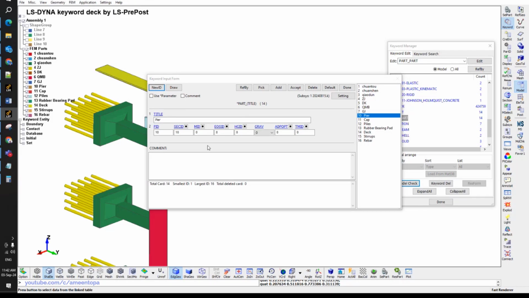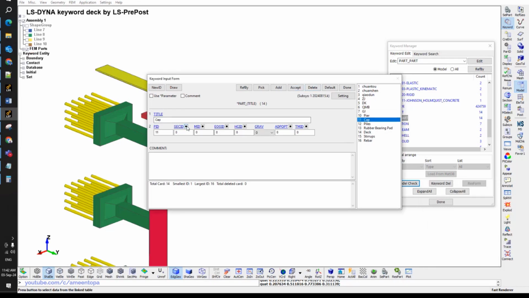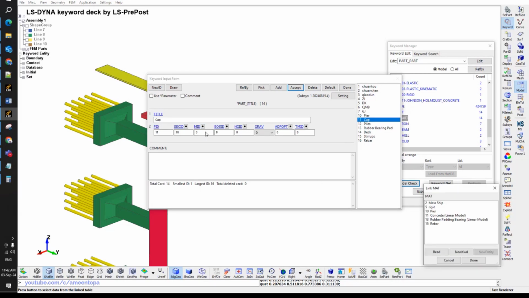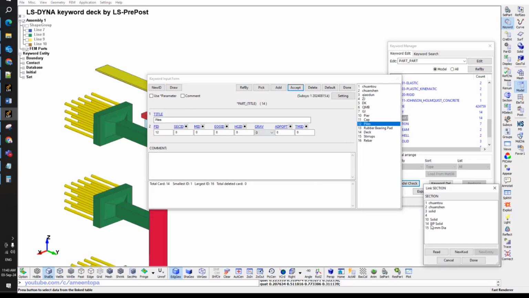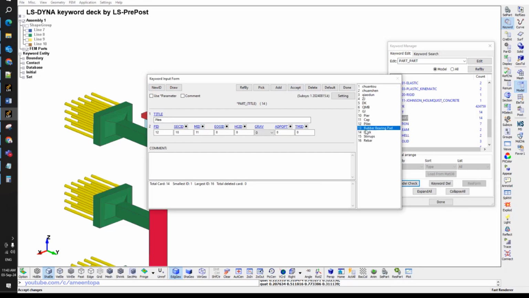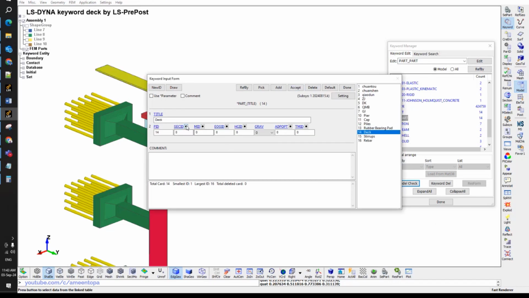Here is solid. Here is pier. The cap is solid. Here is also concrete linear model. And here the piles is also solid. And here also is linear model. The pad is this one. And pad is solid. And here is 13. The deck here is this one, and linear concrete model, and this is done.